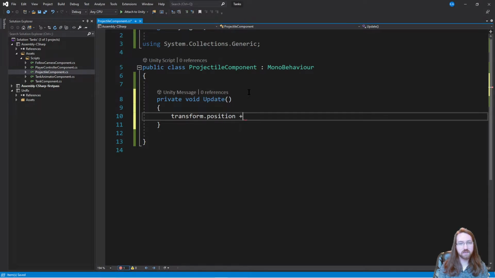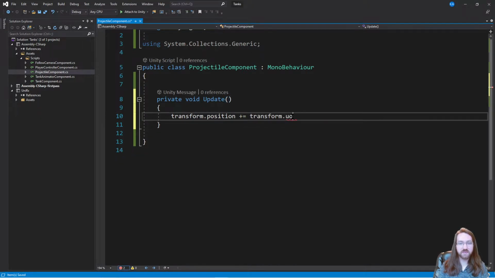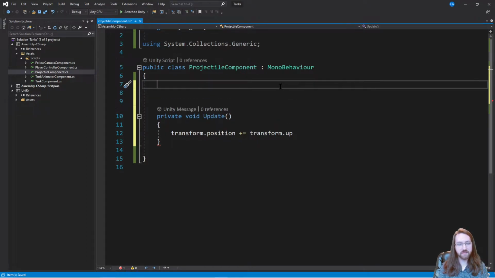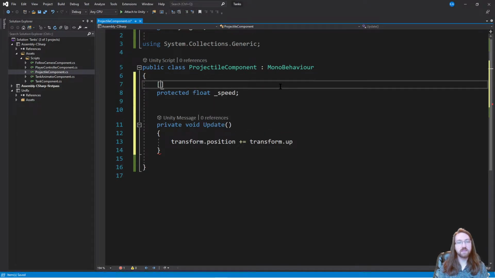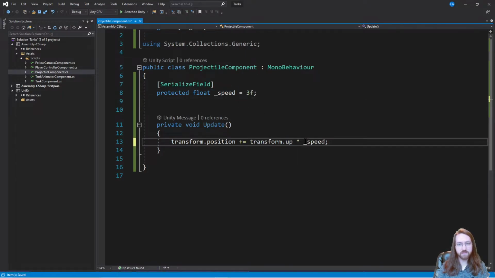We'll say transform.position plus equal to, Vector 3, transform.forward. And then we'll multiply, or not forward, damn it, I always do this. Transform.up. Yes. So we have transform.up, and then we'll have a speed. So a protected float, and this will be the speed. Then we will serialize that out. And we will say, let's say 3. That's fine, okay. Transform.up times 3.